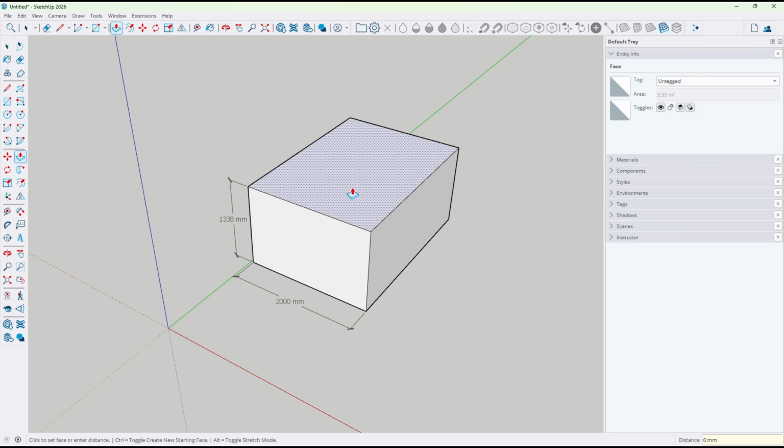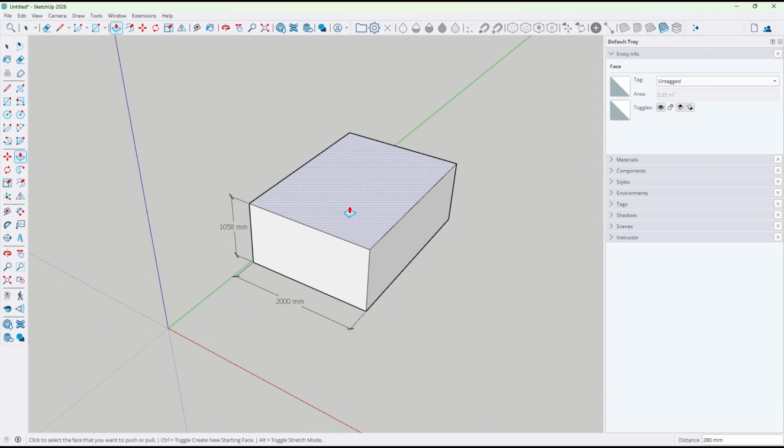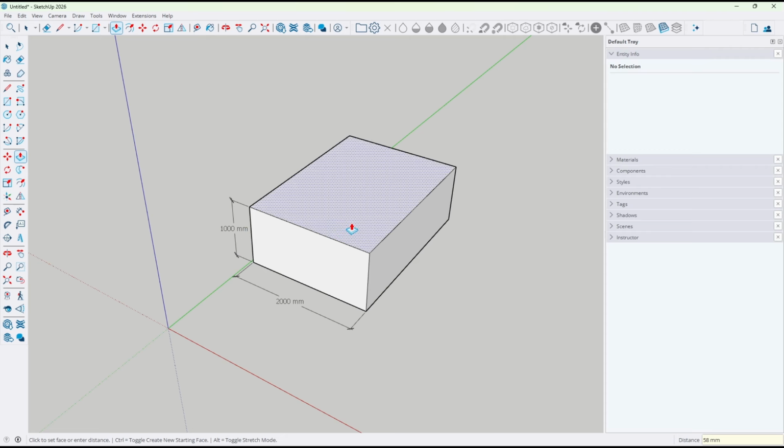Okay, in the top here, we also can move like this. And if you want to set into 1000, you can click again to the top, move to the bottom here, set into 58, press enter again. So we set into 1000.